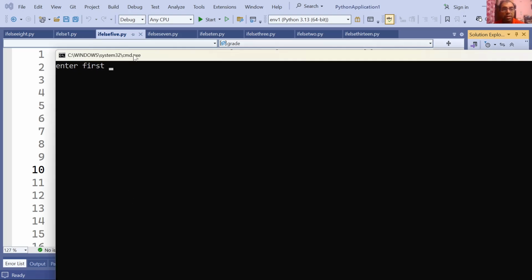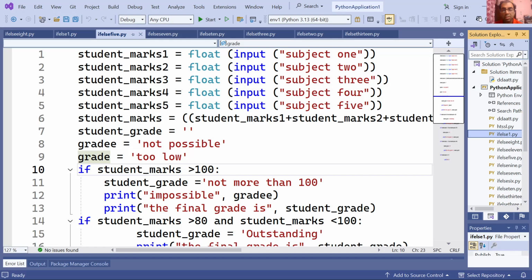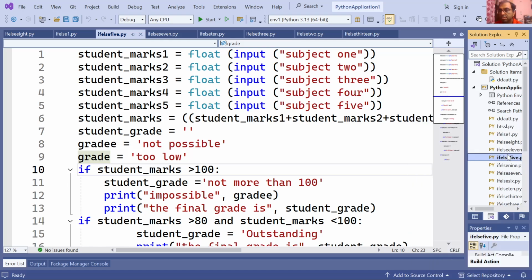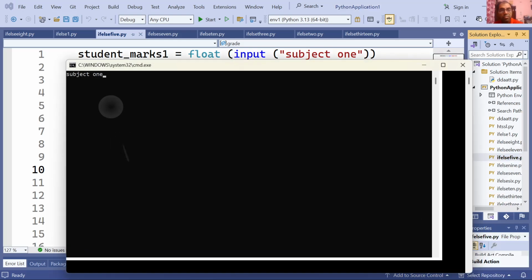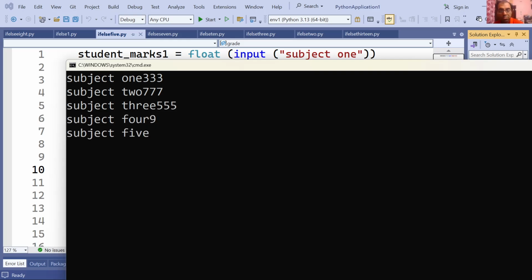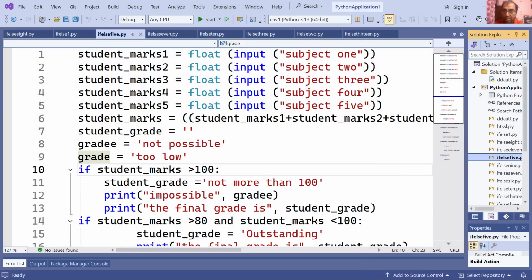So enter the marks in the first subject. I think something is wrong. Okay, if else 5.py. Let me take it greater than 100. So it is not possible because the final sum of five subjects is more than 100, which is not possible. You cannot get more than 100 marks out of 100.